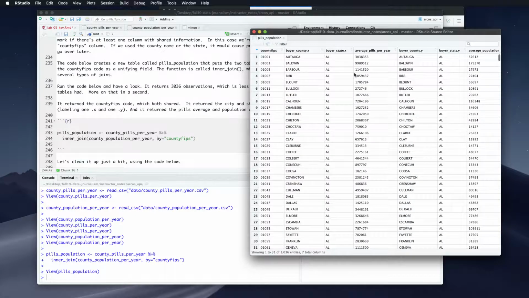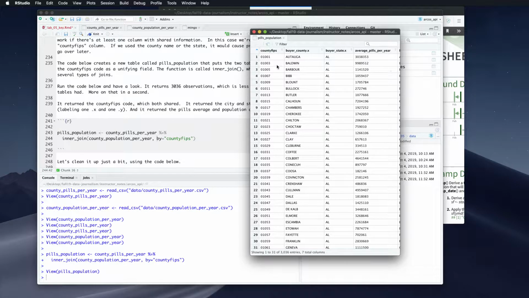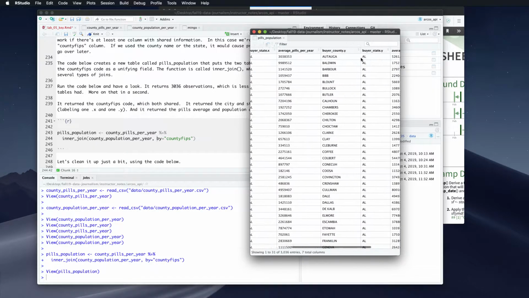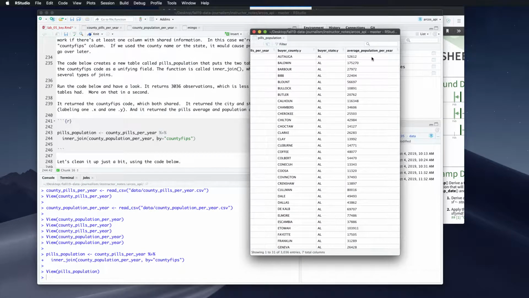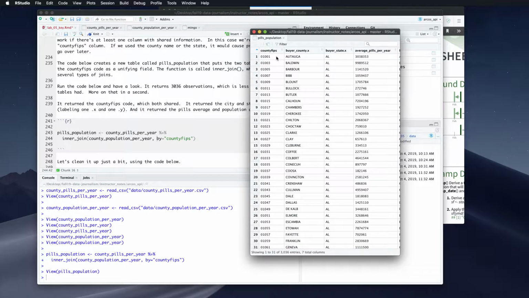So behind the scenes, what was happening was we started with a table that looked like this up to here. This is our pills table. So R took this FIPS code, 01001, which is the FIPS code for Autauga, Alabama, and then it went looking for that match in the other table, and it found it. And here was the information in that other table with that same FIPS code. So it took that and aligned them together. Okay.